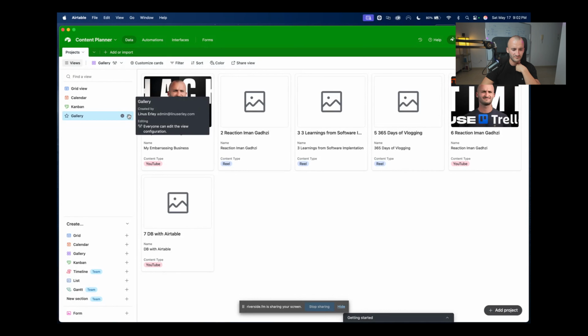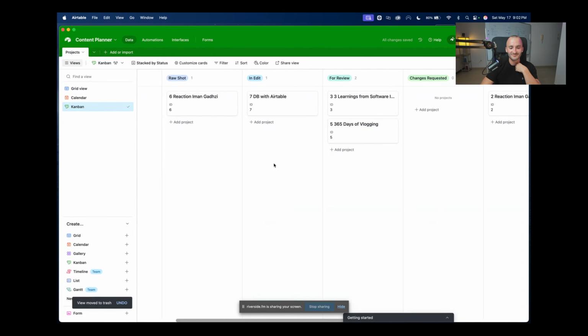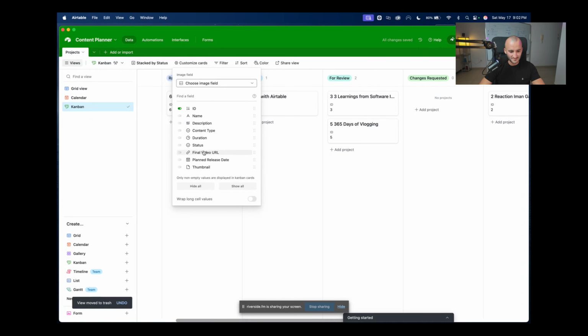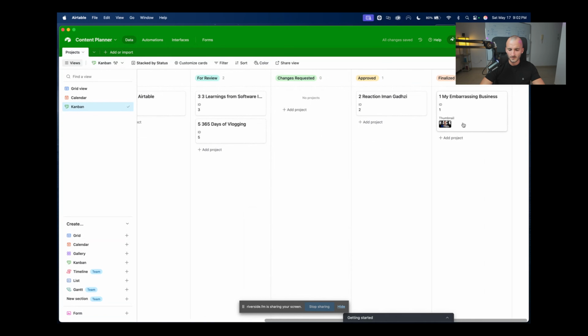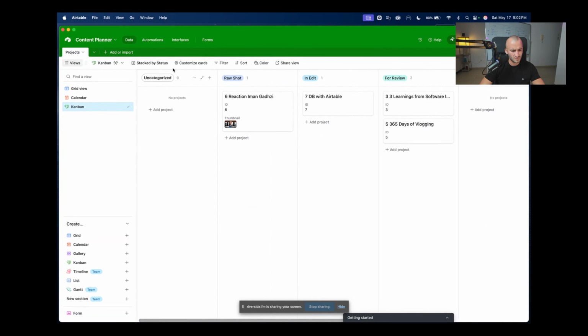Honestly, I don't think the gallery view makes sense at all. So let's delete this view. But yeah, you have the Kanban here, and here you could probably customize the cards to include the thumbnail. And this makes it, again, a little bit more beautiful. I'm not super happy.